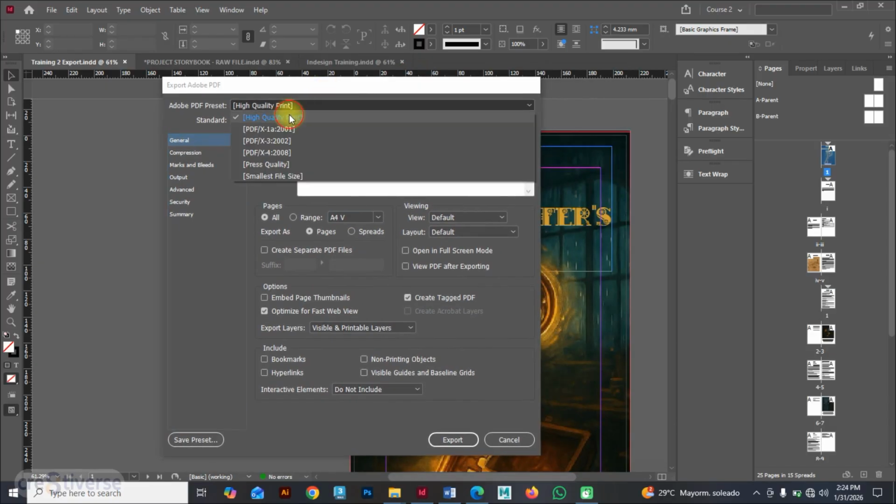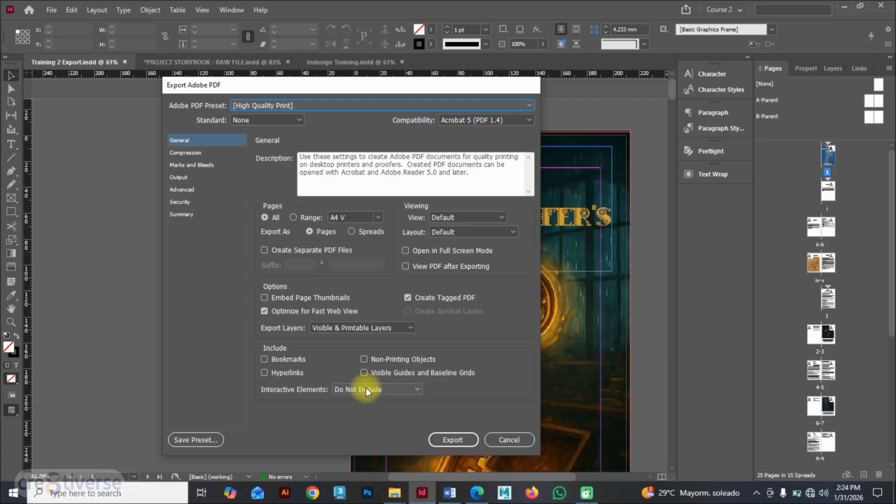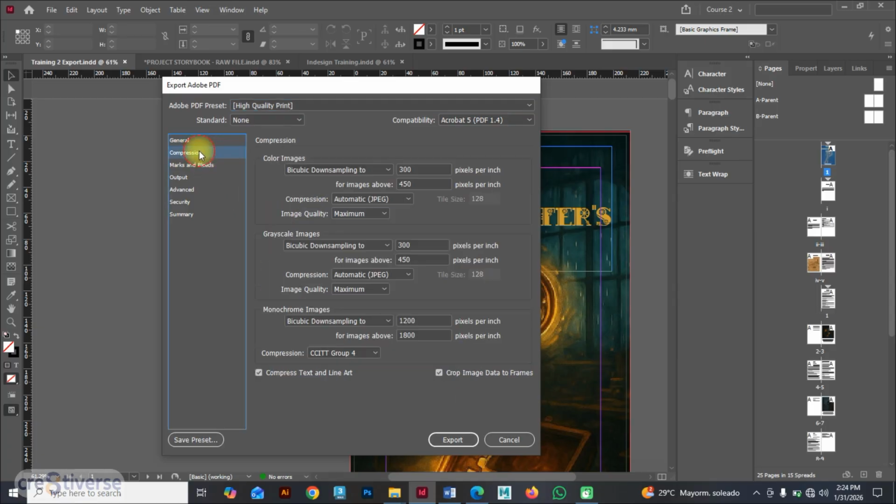So leave it in high quality print. You don't need to disturb yourself with all of these buttons. But if you want to create separate PDF files, maybe you want all the pages to be exported individually, you can check this. Spread is when you want all of this to come as spread. So we're going to do both of these. But let's start with pages, okay? Start with pages and leave everything default, compression, everything, and export.